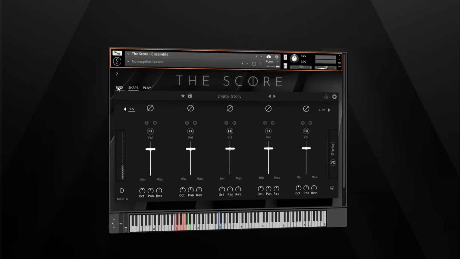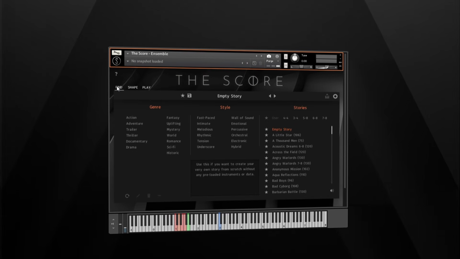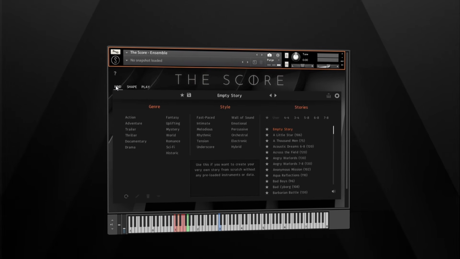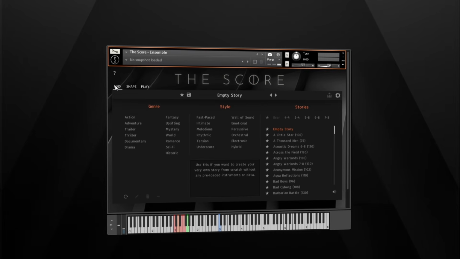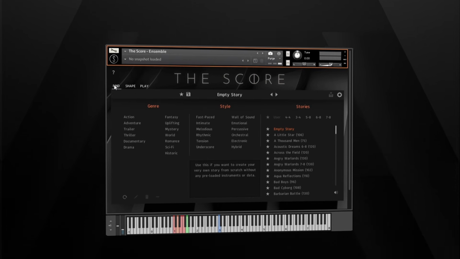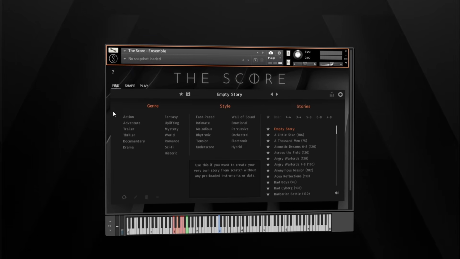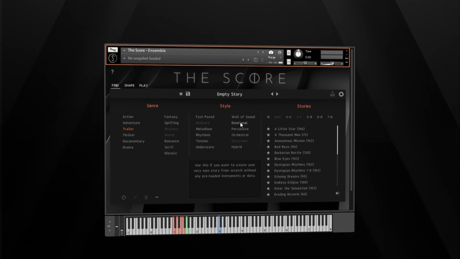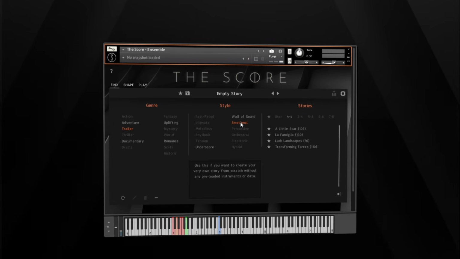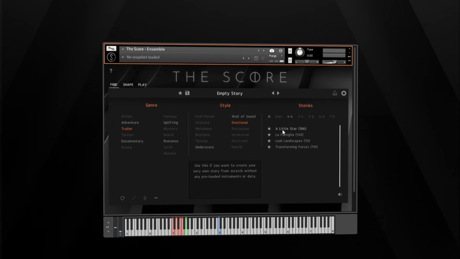Let's start with the Find page. This is where you can quickly access all the presets we've prepared for you. We call them stories, and you can use them as they are or modify them as you wish and adapt them to your preferences. Let's search for a story for a trailer that has an emotional style. The matching stories are displayed in the right part of the browser. You can listen to a preview by clicking on one.